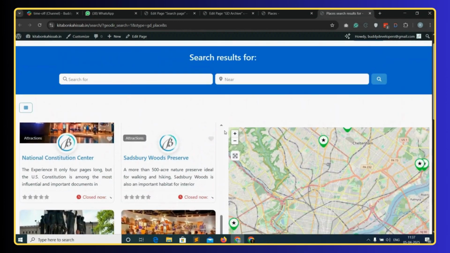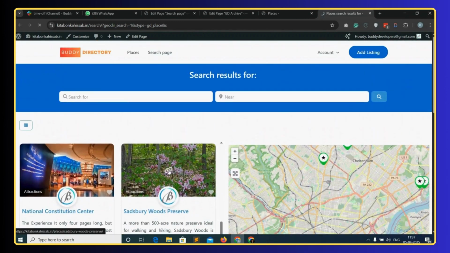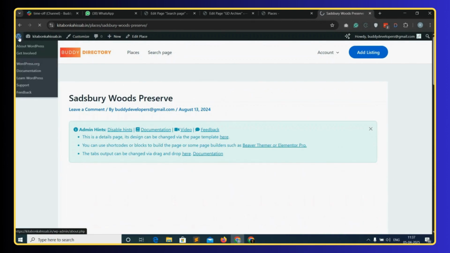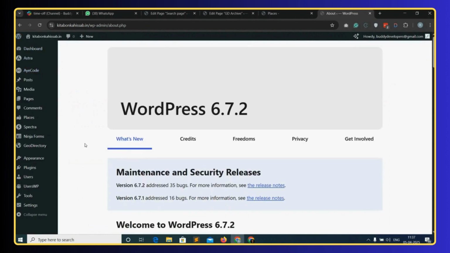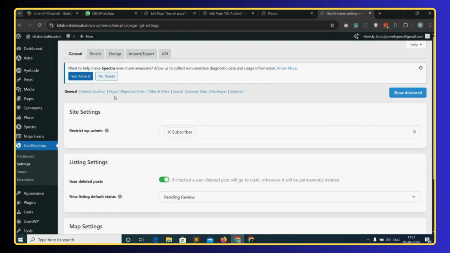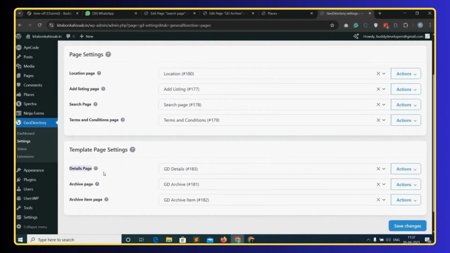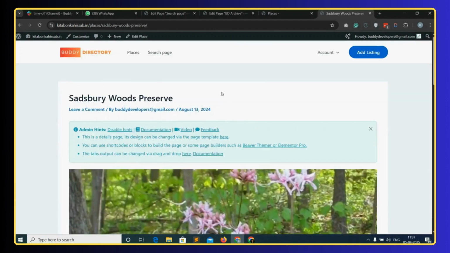So now let's design our listing page. So by default it looks like this. So for that we need to go into WordPress dashboard, then in geodirectory settings, then click on pages, then click on action button of details page and then click edit.